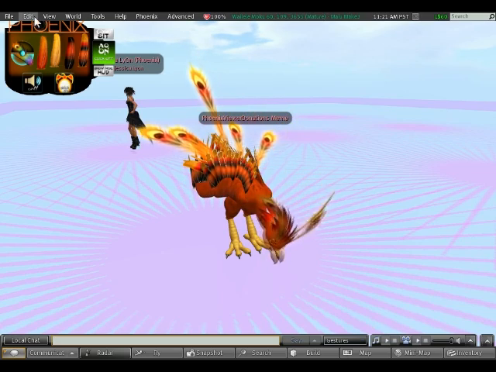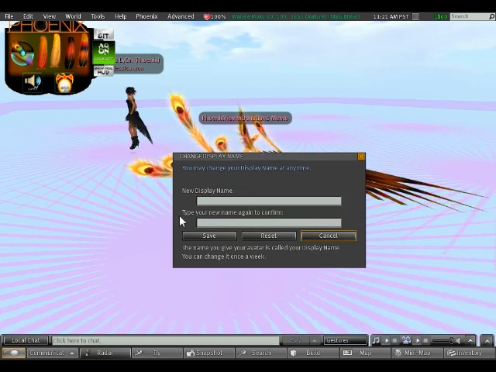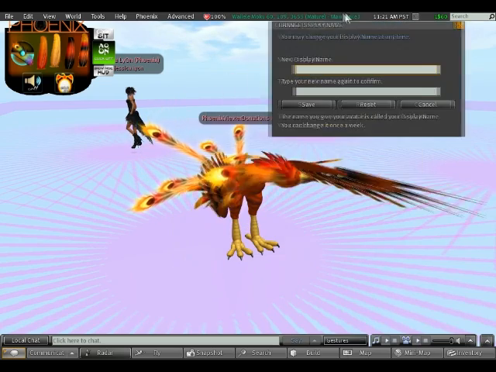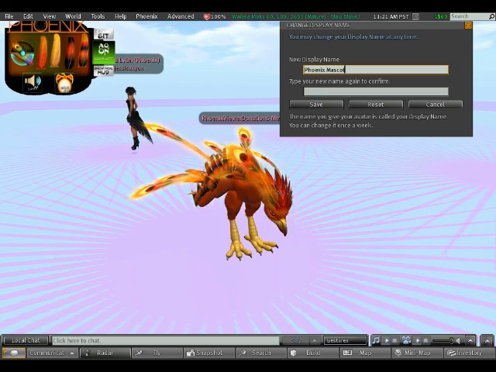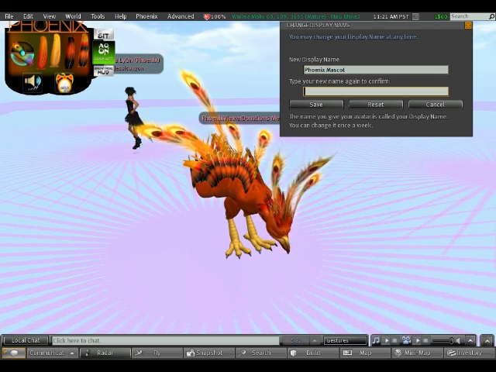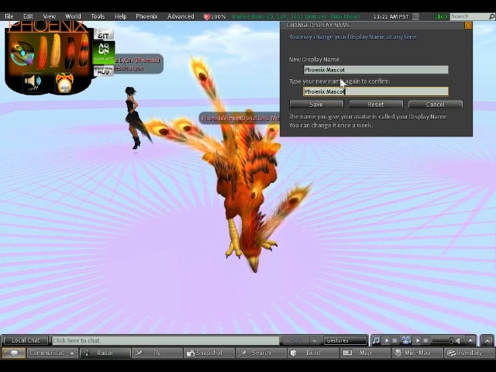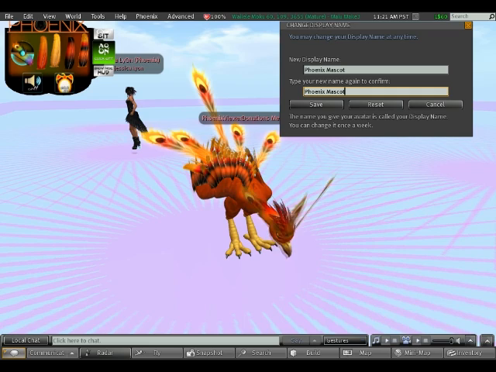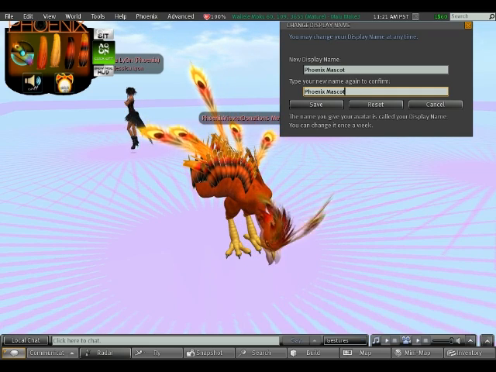So to set your display name, you go to Edit and click Display Name. And in here you have an area to enter the name that you would like to use as a display name. For this purpose, I'm going to use Phoenix Mascot as the name, and you have to type it in twice just in case you misspell it the first time. This is kind of just to ensure that you get it right.